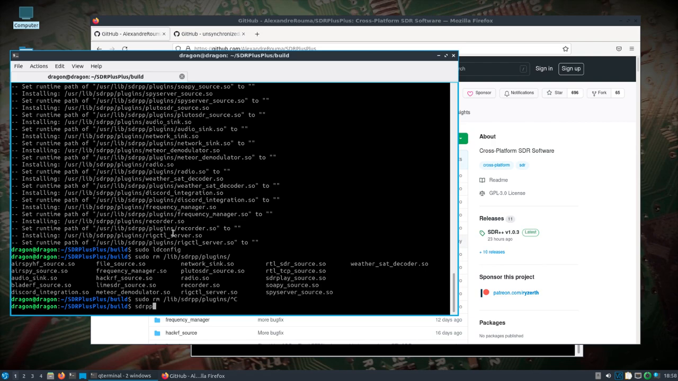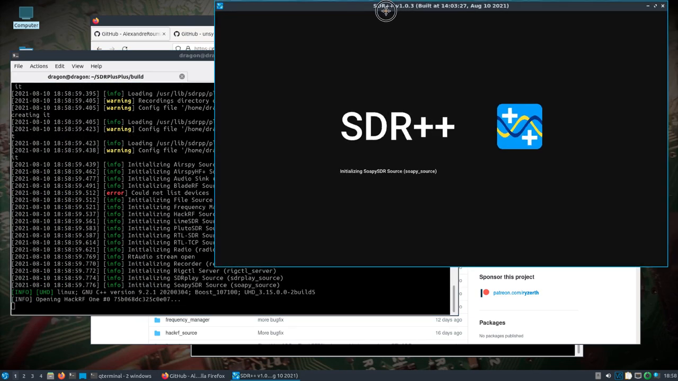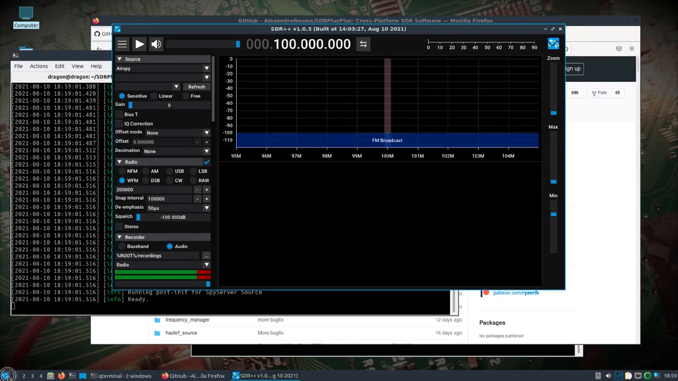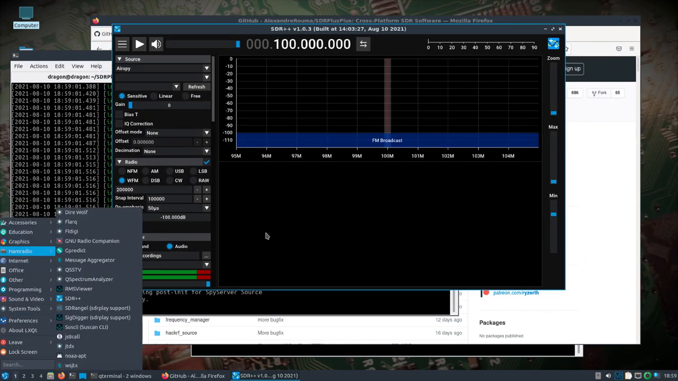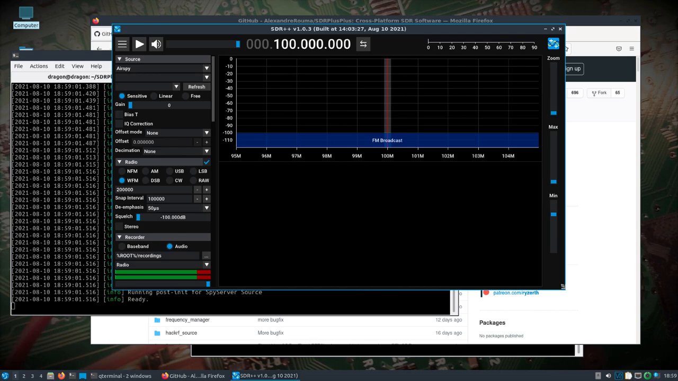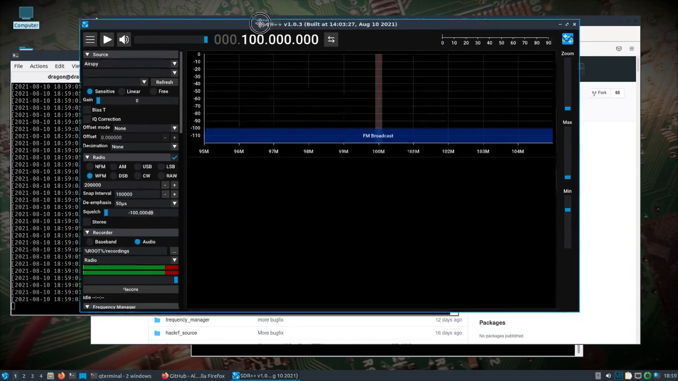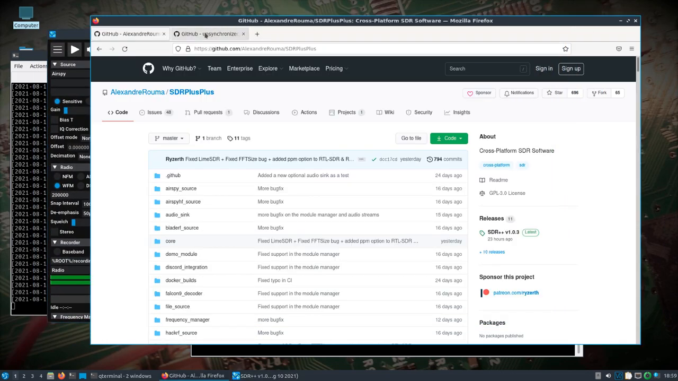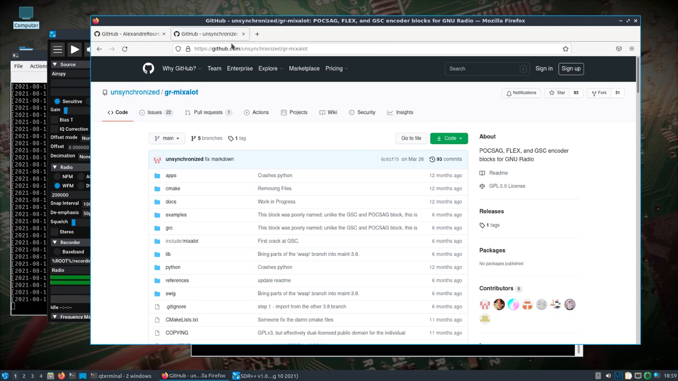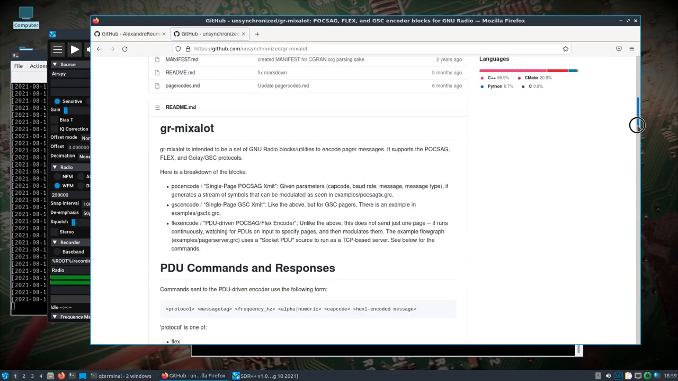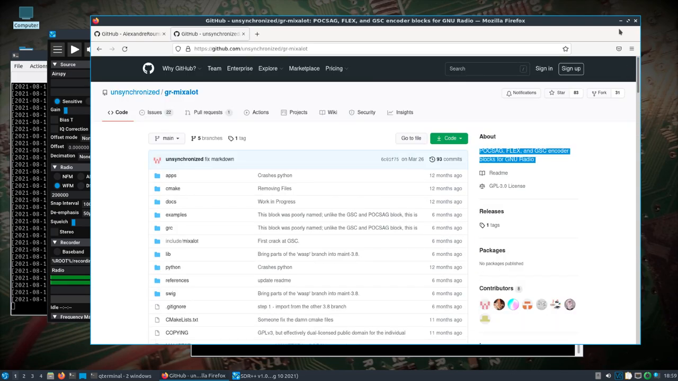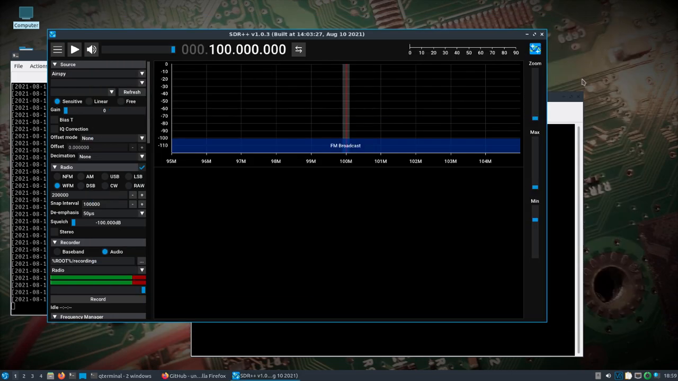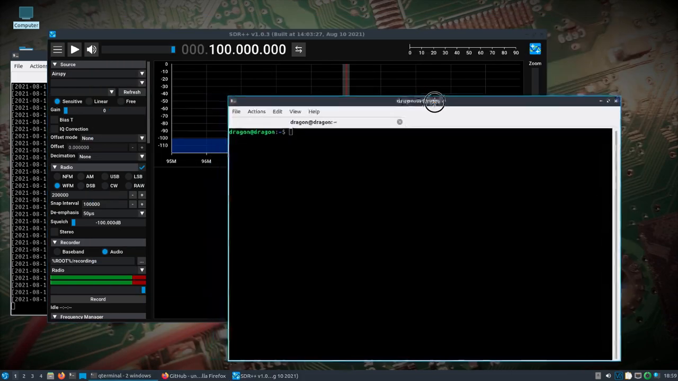You could start it from the command line, or you can look under the ham section of DragonOS Focal and you'll find it there. So now we're up and running here with SDR++. So I mentioned GR-Mixalot. You can see what it does here. That's already installed in DragonOS Focal. And we're going to use some of the examples there to generate a message here.